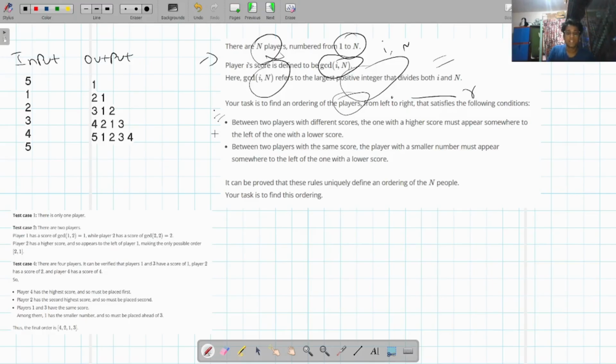That satisfies this condition: between player X and Y with different scores, the one with the higher score must appear somewhere to the left of the one with the lower score. The other condition is for players with the same score: the player with the smaller number between them must appear to the left. It can be proved that these rules uniquely define an order of the n people. So basically you have to find an ordering with this type of context.